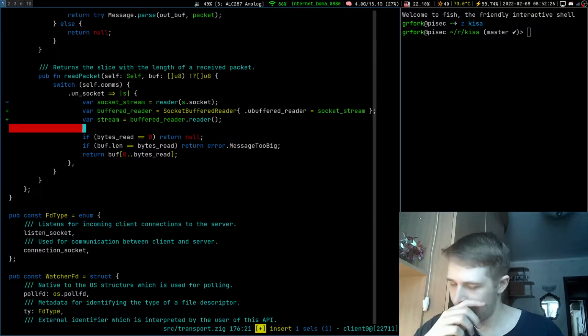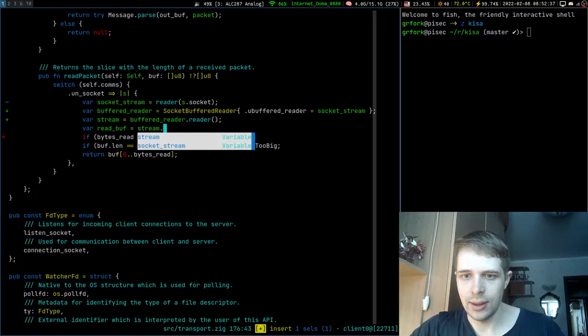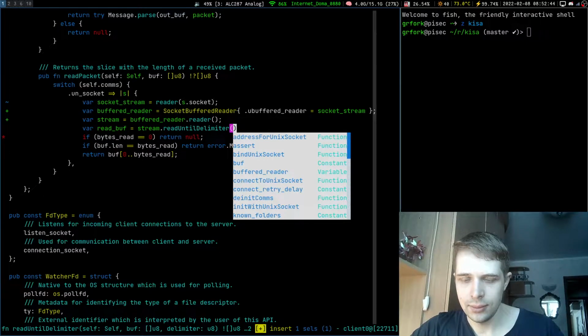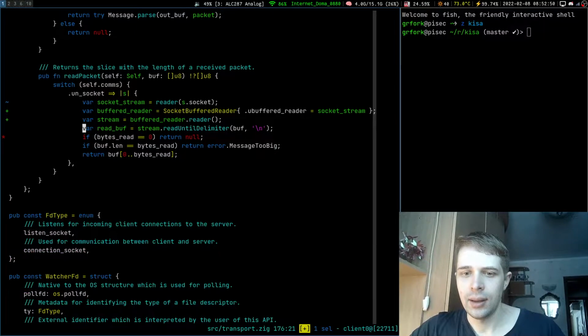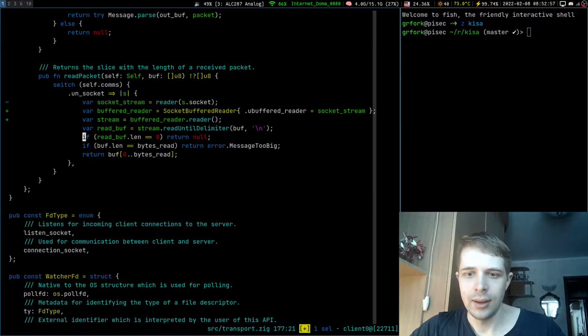We don't get a number, but we get red buff. Let's call text this. We get our stream and we say read until delimiter, and we go with our buff like so, and delimiter the new line. And here we go, if red buff.len equals 0, then we say that. And if we filled in all the buffer, we say message is too big, and we return this one in full, read buff.